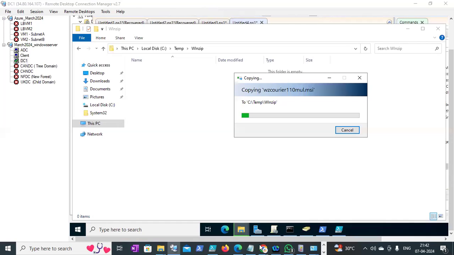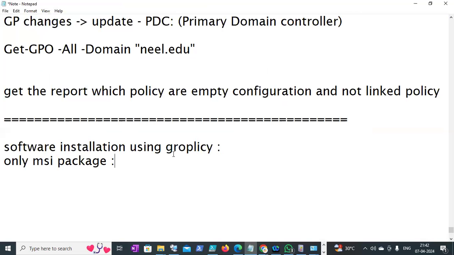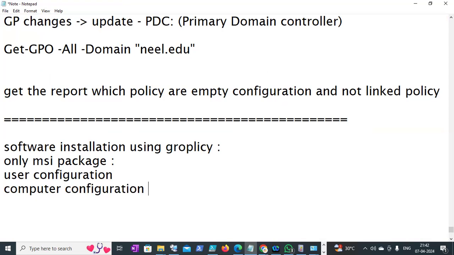And this software installation can be done by using user configuration and computer configuration. When you talk about computer configuration, there is no user intervention. It will be installed automatically.